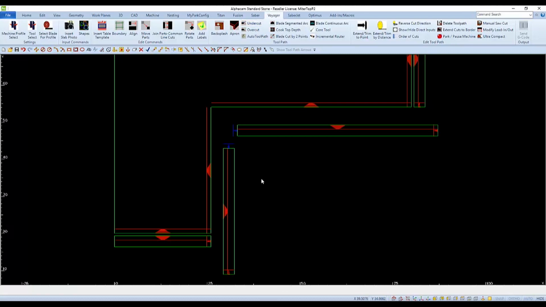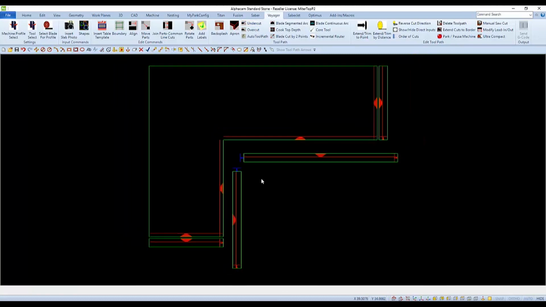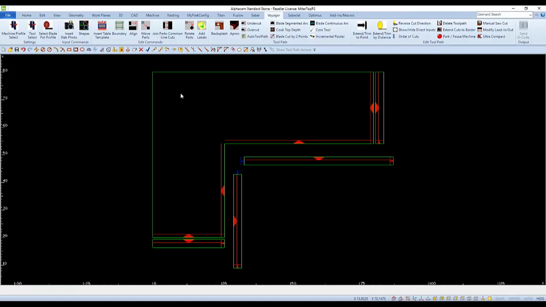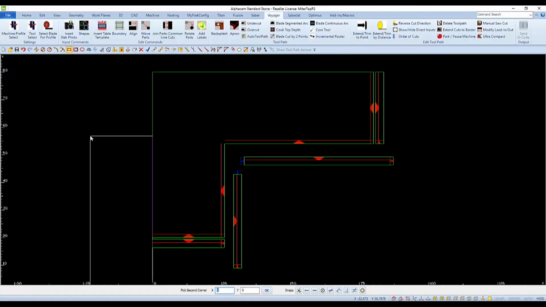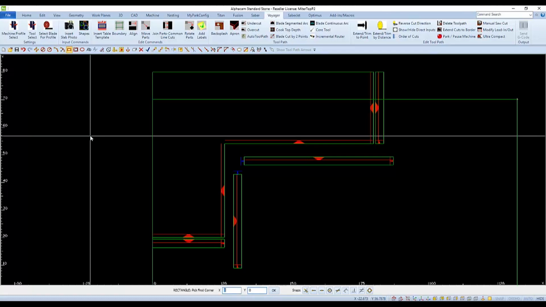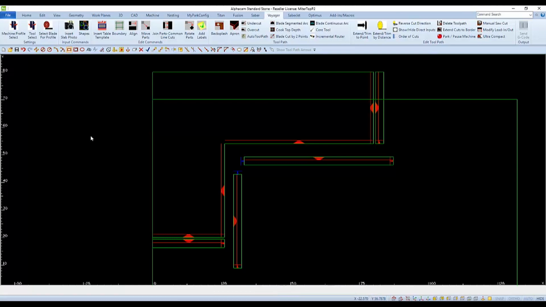Now let's zoom out so that we can draw a rectangle to represent our material or slab to put our parts on. I'll choose to draw a rectangle and I'll start it at 0, 0, which of course represents the corner of my table. And then I'll type the dimensions of my slab in the second corner fields.